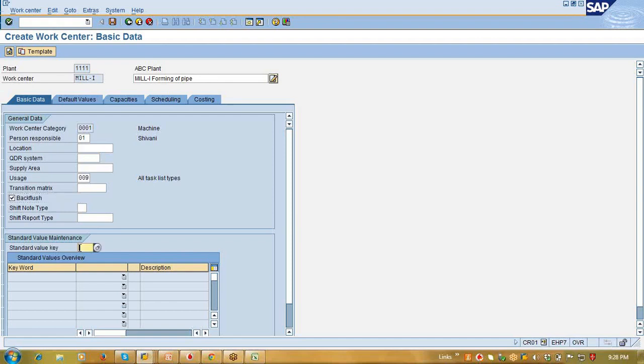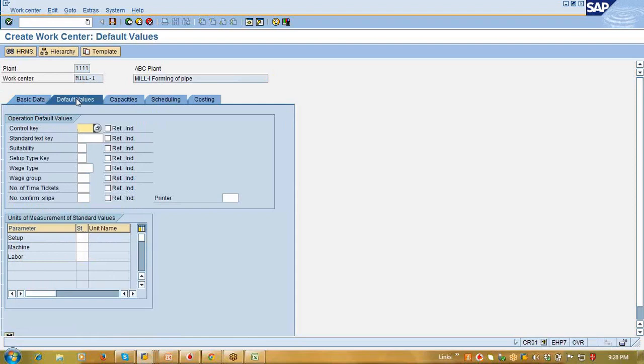Then comes standard value key. As I told you, it will have a certain keyword which we can say how to maintain. Then come a few default values. See, all this default group, whatever we have seen: our master, your control key, your standard text key, suitability, setup type, wage group, you can define all these values here as default values.